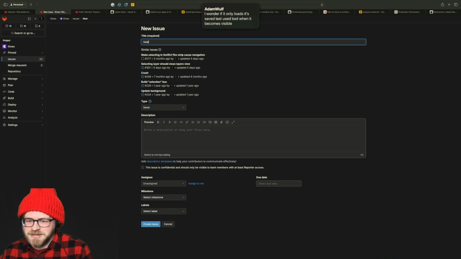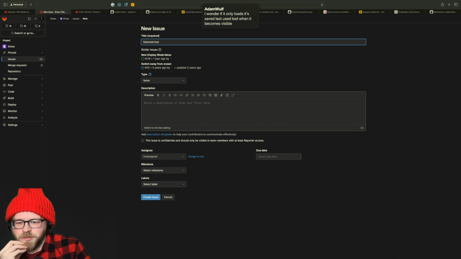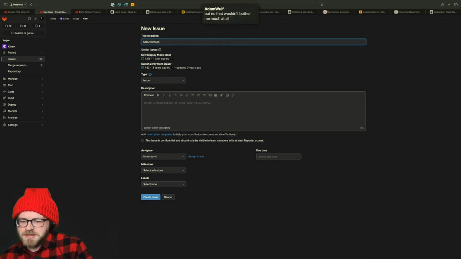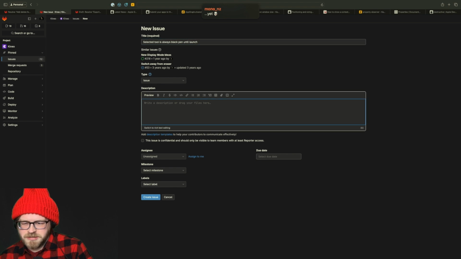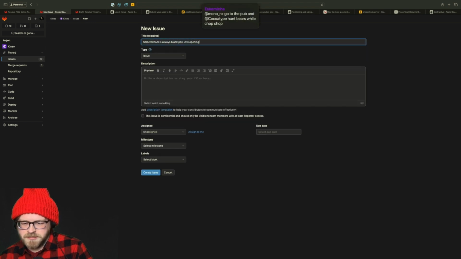Selected tool. I wonder if it only loads its saved last used tool when it becomes visible. See, here's the thing. I don't think that the iPad app has this bug. I do not have an Easter Bunny costume. Selected tool is always black pen until opening tool picker.